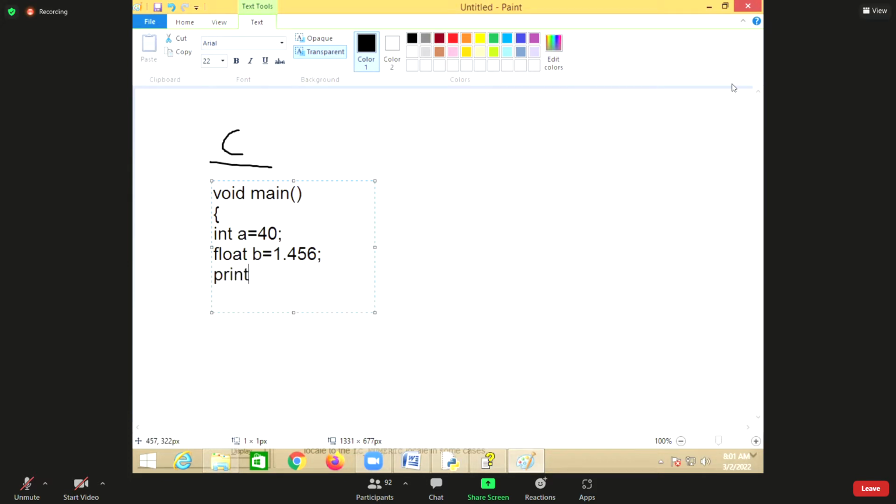Now I want to format the output. So what you do is you use printf. F means formatting function. Percentage D indicates what here? Decimal integer. Percentage X indicates what here? Hexadecimal integer. Percentage O indicates what here? Octal integer. So I try to display a value.